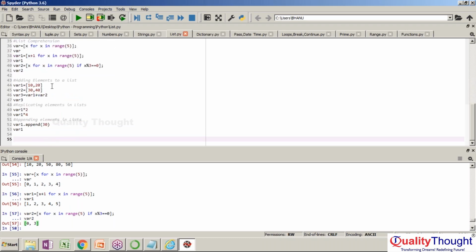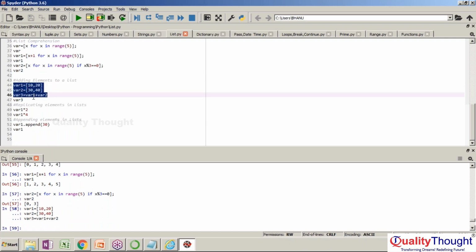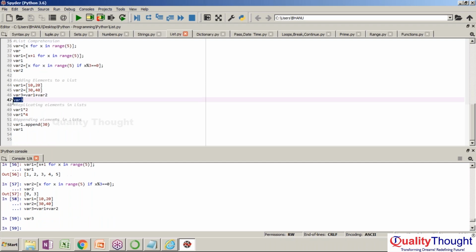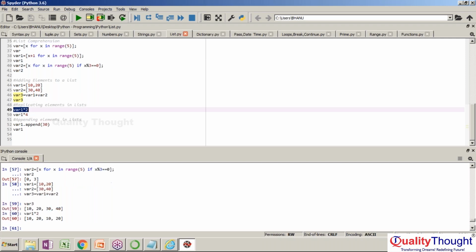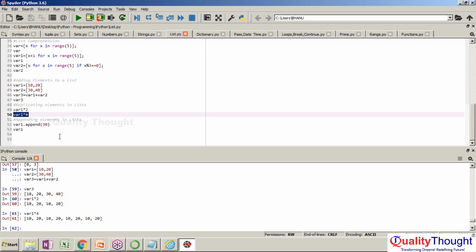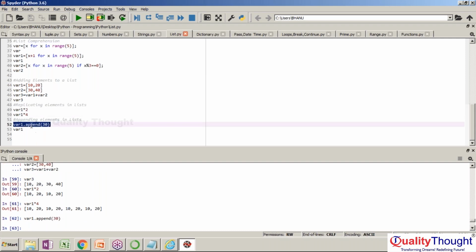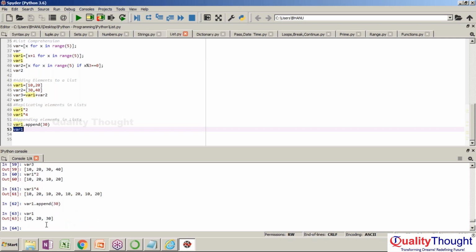Adding elements to a list. See, I have a variable 1, 10, 20, 30, 40 with a variable 3, and variable 3 represents all this stuff. Variable 1 into 2 represents 10, 20, 10, 20, means multiplied replication of the elements. And see, 1 into 4, 4 times it was replicated. Variable 1 dot append of 30. Okay, append of 30 means 30 was appended, and now you can see 30 is there in the existing variable 1 component.